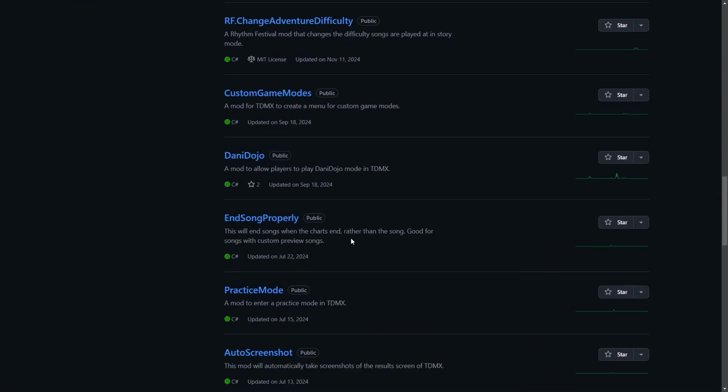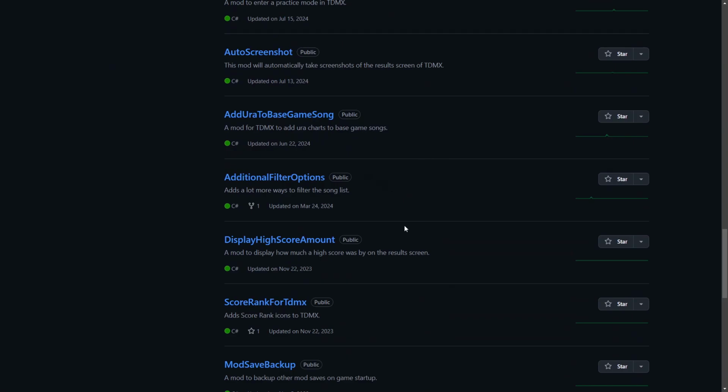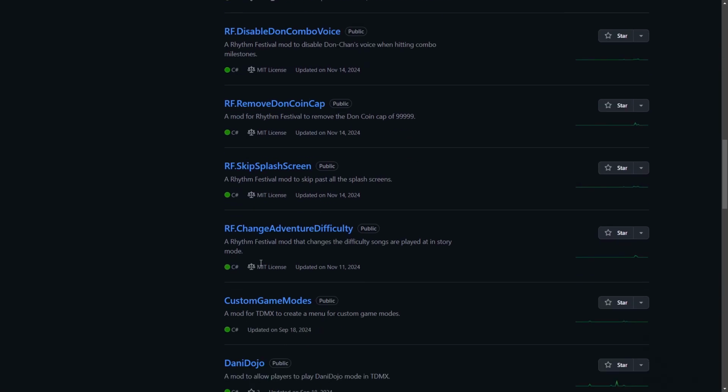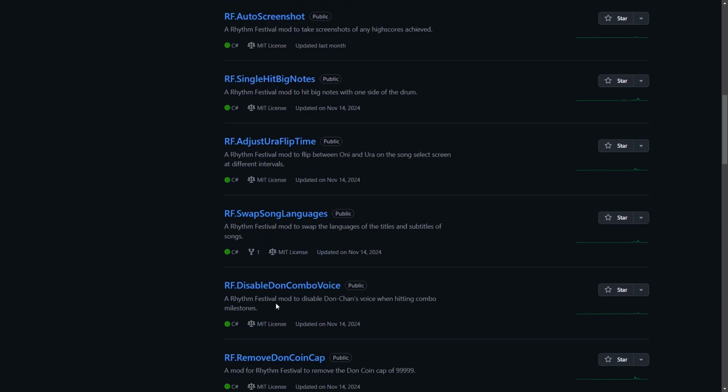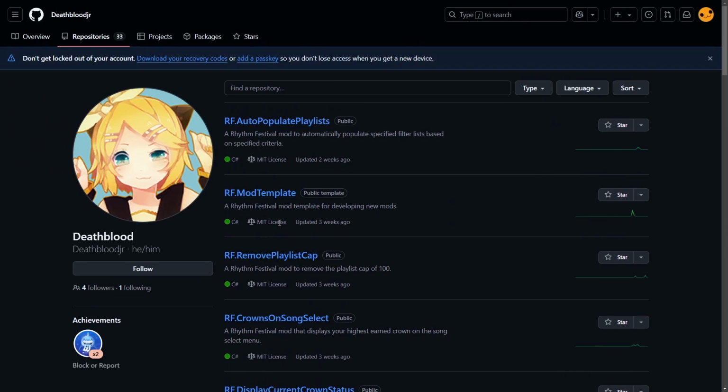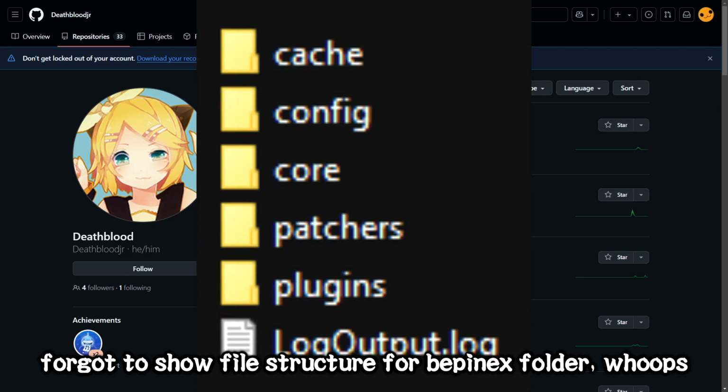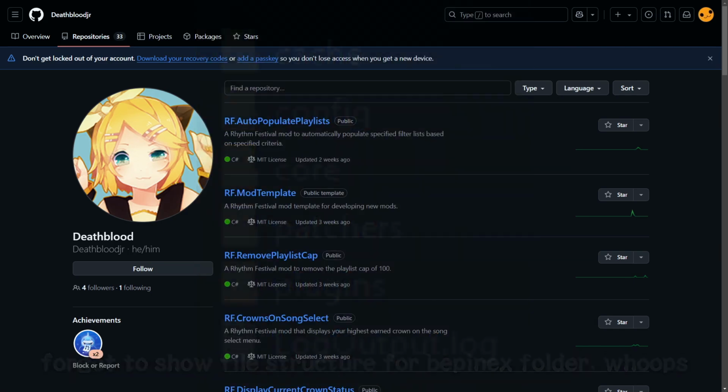There are the Taiko Drum Master mods, which is only for the Xbox version. And then you also have RF mods, which is Rhythm Festival mods, which is the ones that you're looking for. Anything that has RF in the title, you can easily get them. Once you click on a link, you should also have the same thing. So you click on Assets and then you click on Zip, and then you should have a singular DLL file attached, and you drag them all inside the plugins folder, and that's it.